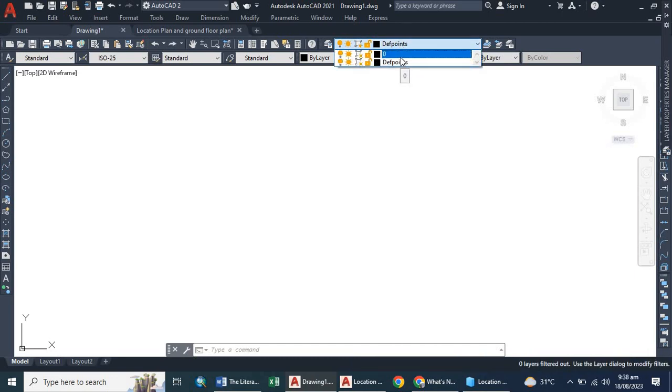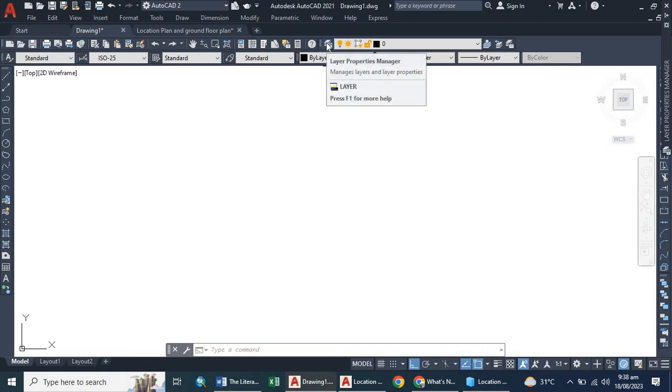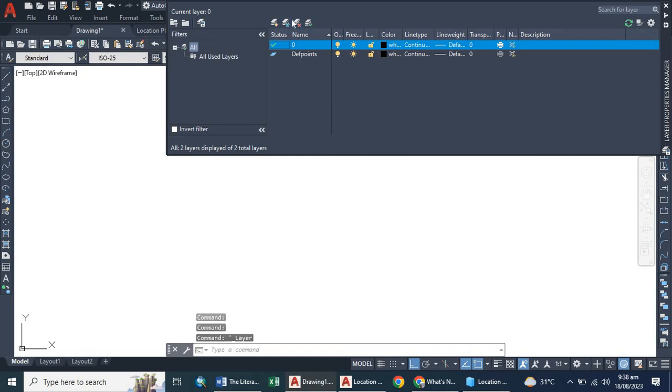By default, if we don't specify any layer, it will work in this layer, 0 or Defpoints. So in this case, I am going to specify my layer, and I want to create a new layer. I will go here. Actually, you can see the Layer Properties Manager. I will click on this, and there are different kinds of options. As you can see, this kind of dialog box will be opened.